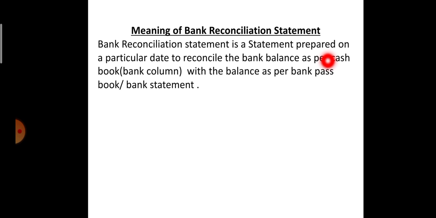So we will use this bank column's information and compare or reconcile it with the balance as per the bank passbook or the bank statement. The bank records all its transactions with the account holder from the bank's point of view, and it issues a bank statement to the account holder, or it records all the transactions in a passbook and gives it to the account holder. The account holder can use the information in the passbook and reconcile it with the bank column of the cash book.